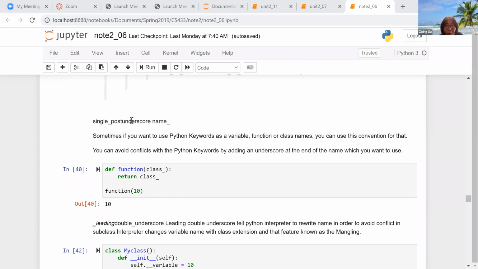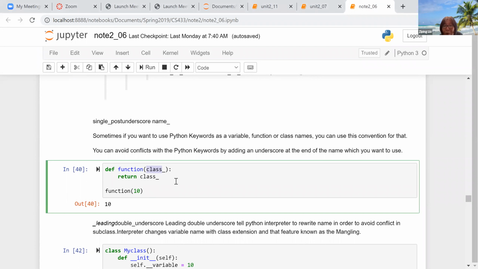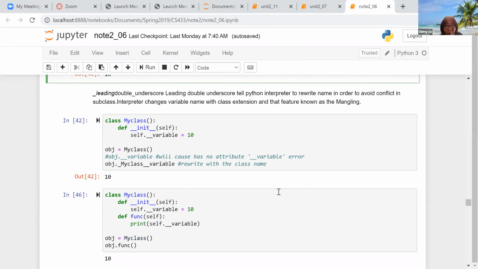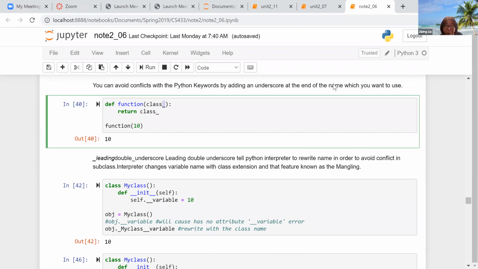And the trailing underscore. Class, we already know, is a Python keyword. Sometimes if you want to use a Python keyword as a variable, then you can put a trailing underscore to avoid the confusion. And next, let's see. Over here, oh, we already explained. So this is two leading, double leading underscore.